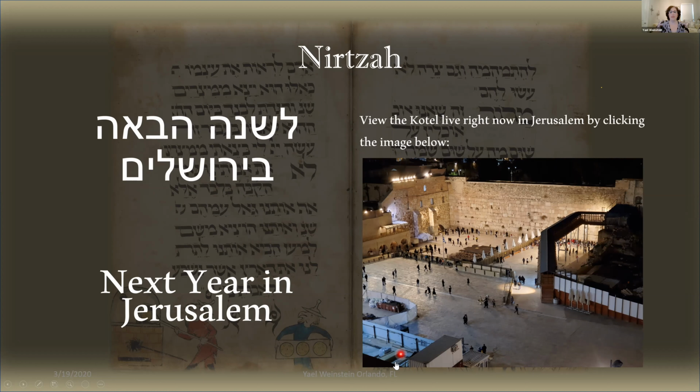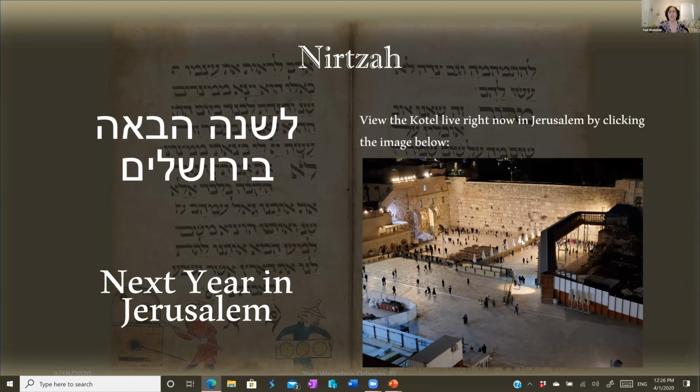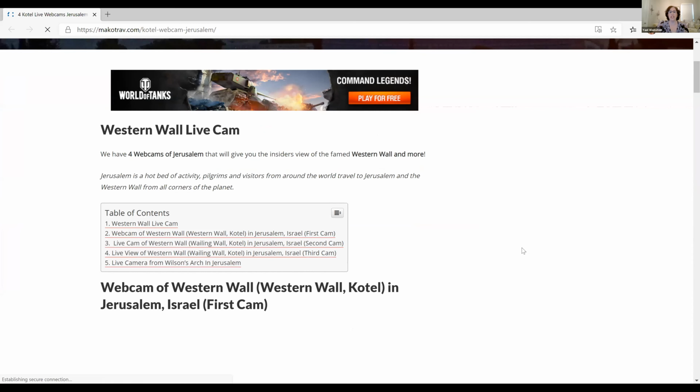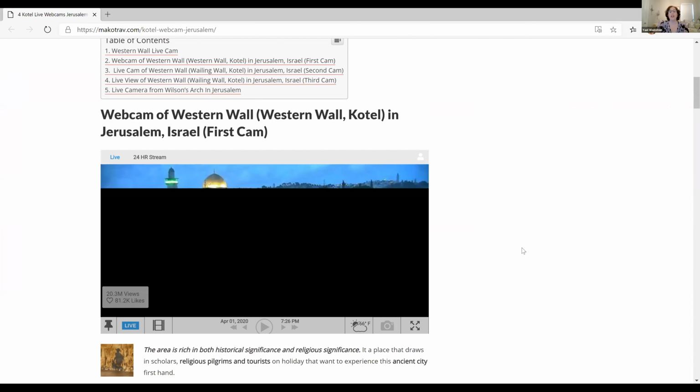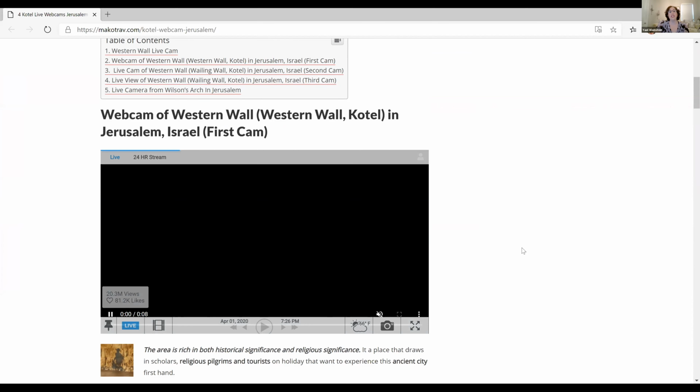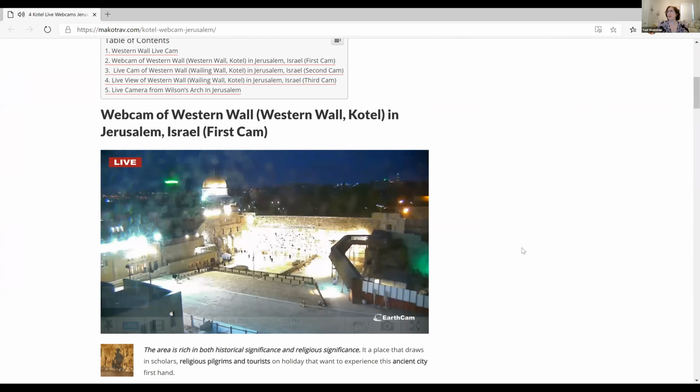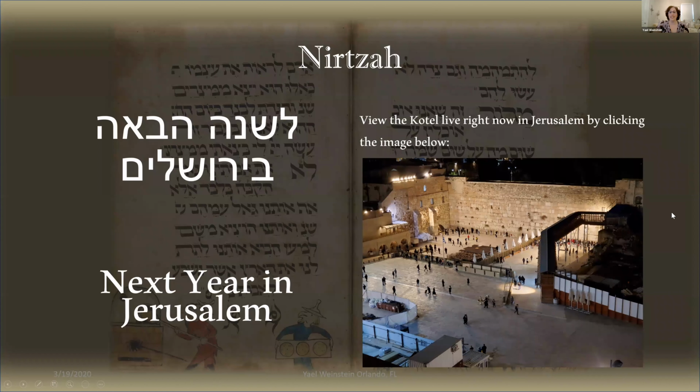right now. And you can do a new share screen and you can take everybody to the Kotel for Lashana Haba'ah Yerushalayim, which is a really cool way of ending your Seder. And of course, once you finish that, you have the ability to go back to your screen. And you can finish with the songs to conclude your Seder for Chad Gadya or Who Knows One.